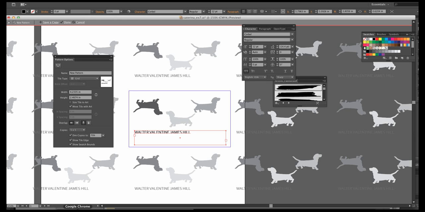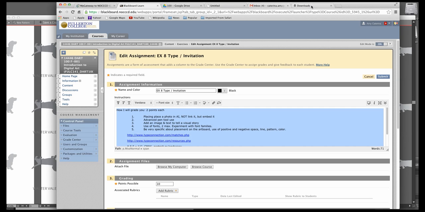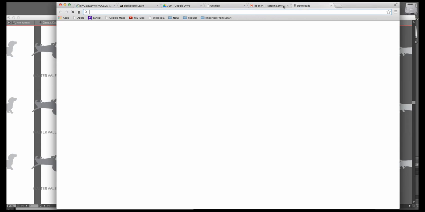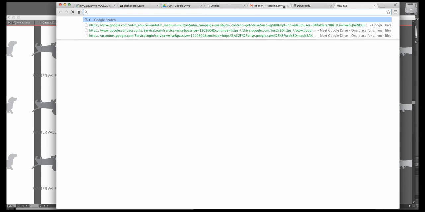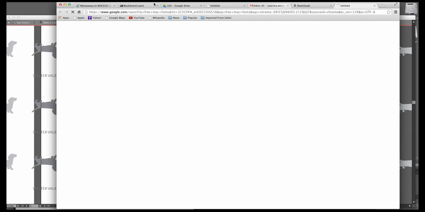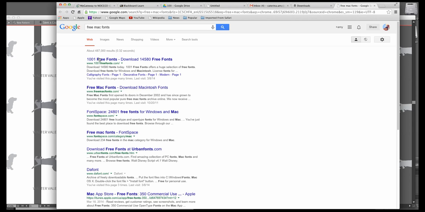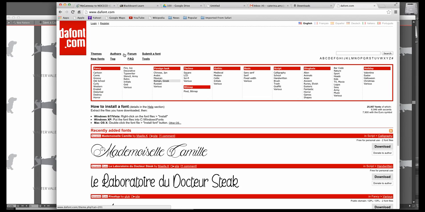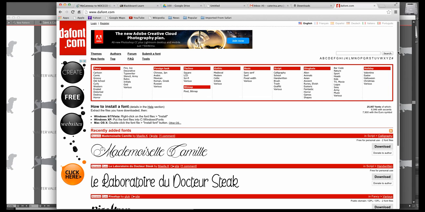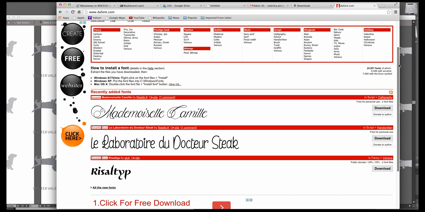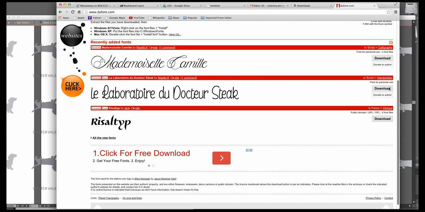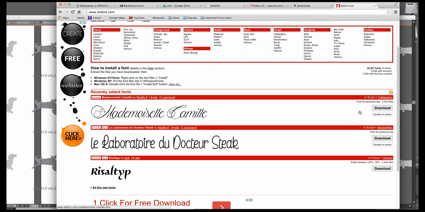And we're going to go back to Google and to Window. And then we're going to look up free Mac fonts. It'll probably take us to DaFont or FontSpace. There's a ton of them. Let's see if we can go to, I like DaFont. And then you've got several different options. And some of these first options are pretty great. So maybe we just pick the recently added font.